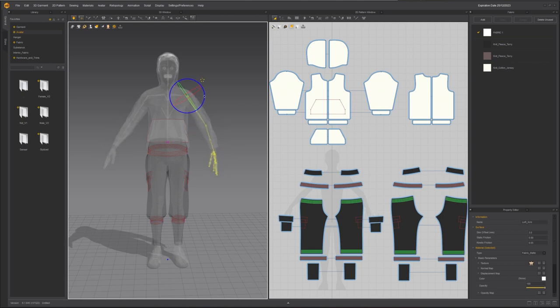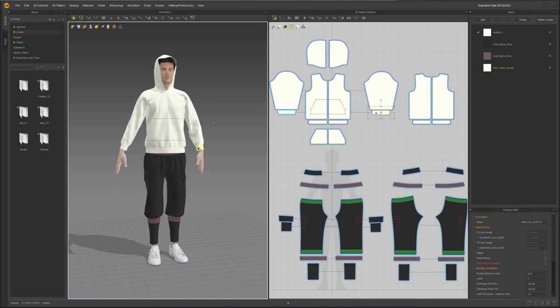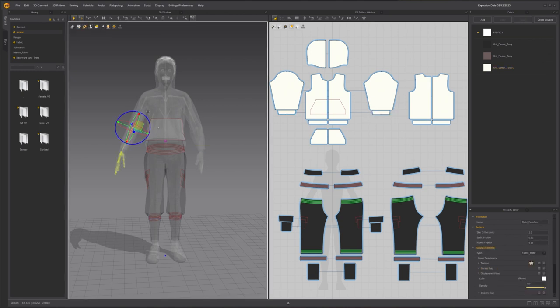This also works with the mirror joint function. Make sure you move the joints very slowly, or else the garment will not keep up with the speed and will poke through the avatar.